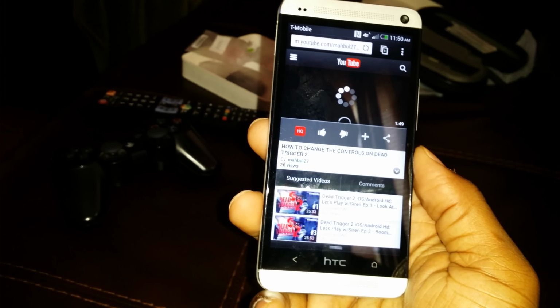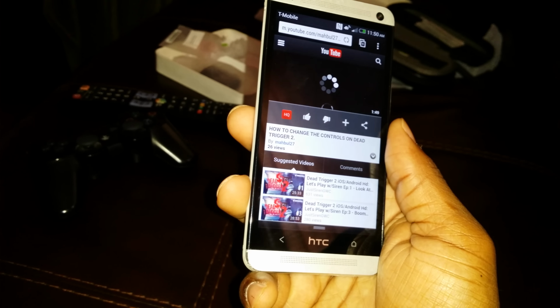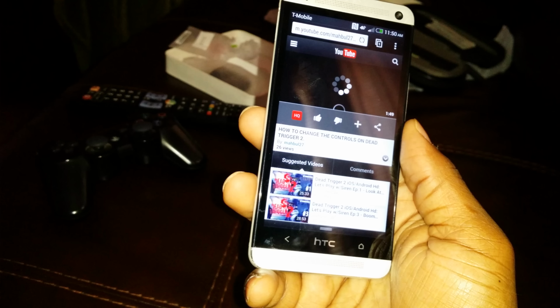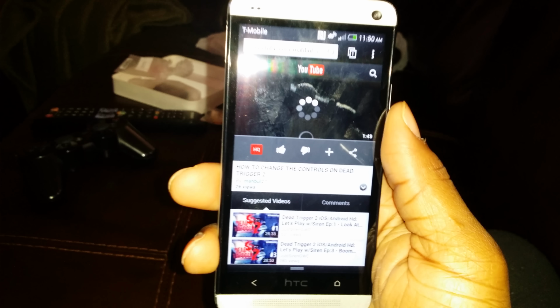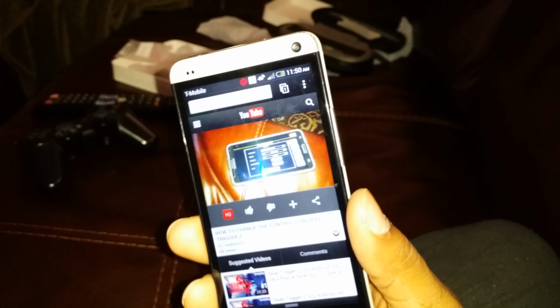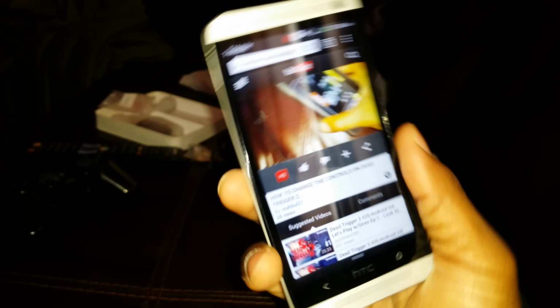It's kind of slow because it's not getting LTE right in this spot, but LTE does work for T-Mobile on an AT&T HTC One if you're in a good coverage area.